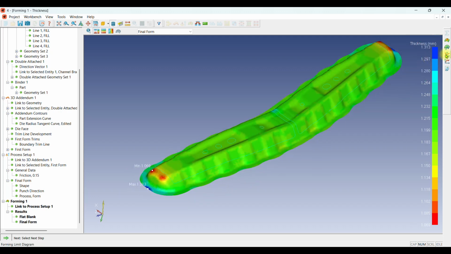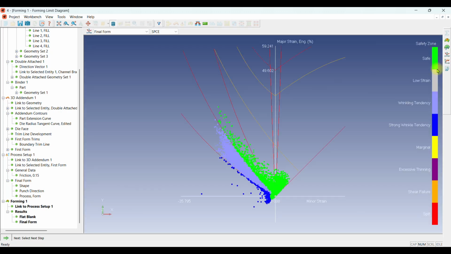Next, we're gonna check also the FLD to ensure. As you can see in here, there is no red dot that represents an element from the simulation, so it means the product is safe from crack. But in here there is a small dot at 30%, a strong wrinkling tendency. So yes, it's gonna wrinkle.